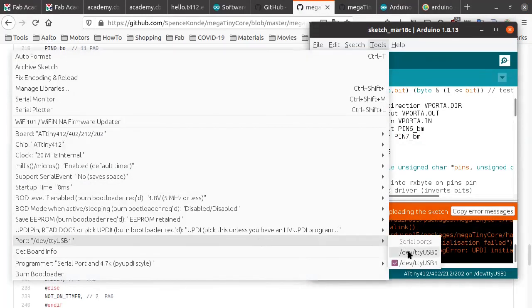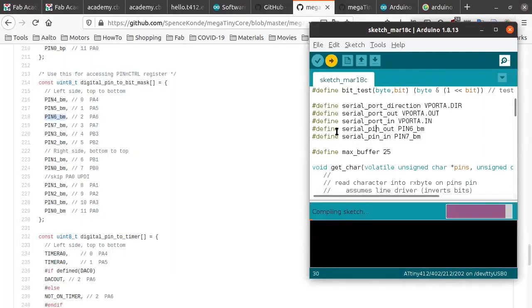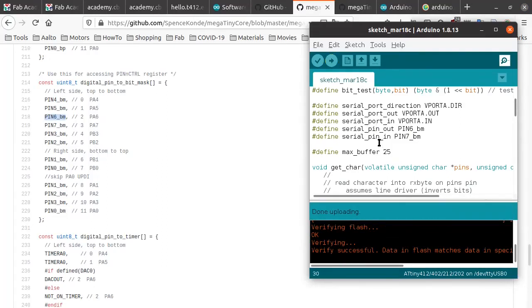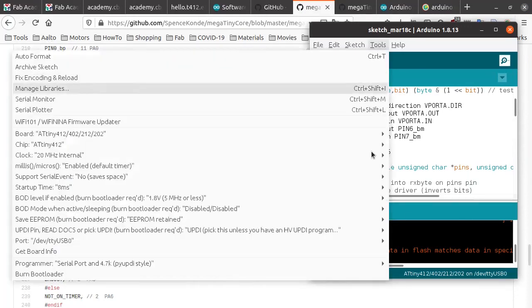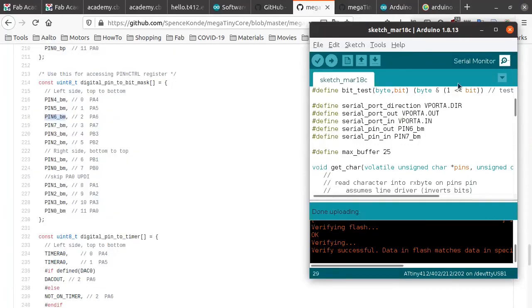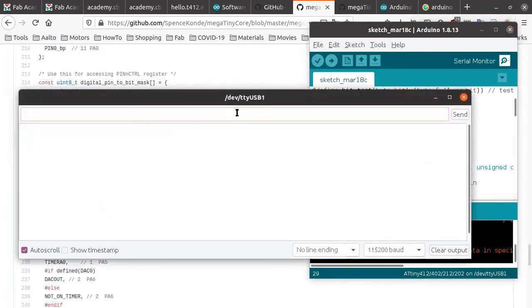Yeah, you need to select the right programming output. Yep, that's done. And now let's go to tools and port and this one. And now it works.